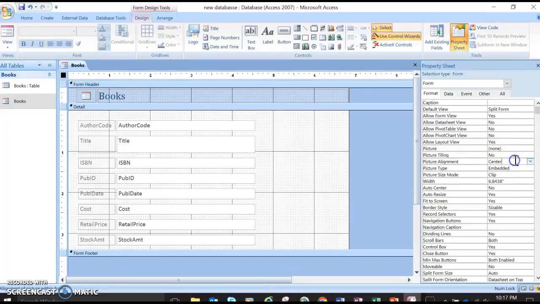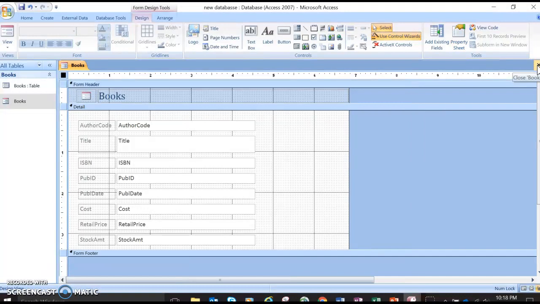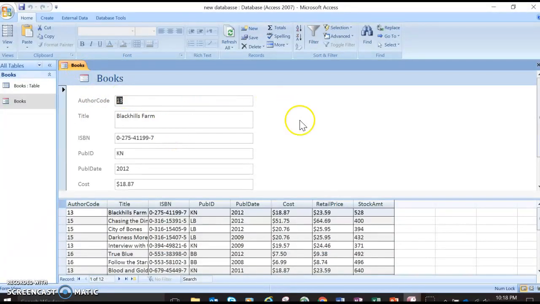So now I have to go down to the bottom of this format tab and format my split form. I'm going to leave all the settings the same, except I want the form orientation to display the datasheet on the bottom, not on the top the way it has defaulted to. So I'm going to close out the property sheet. And now I'm going to go to the form view to make sure that it's displaying the way I want.